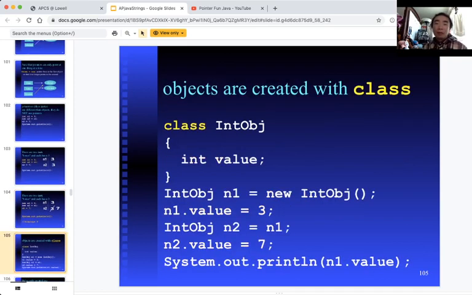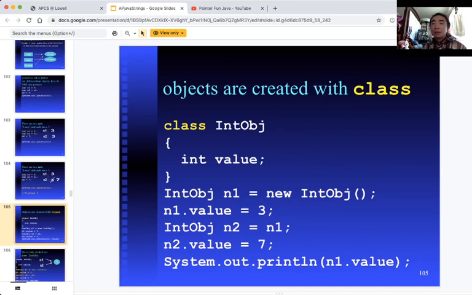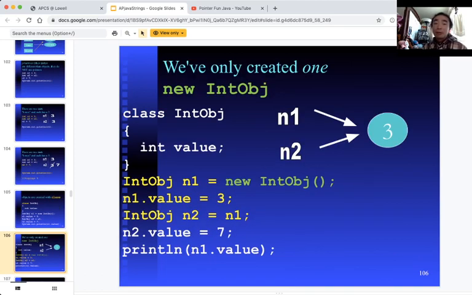It's when dealing with objects, right, this new pointer idea comes in. So here, we've just created one object. Really, it's the same picture, right? The code changed a little bit, but the picture is the same. You've seen this picture before. 2 pointers, 1 object. So here, println n1.value at the end should print out 7.